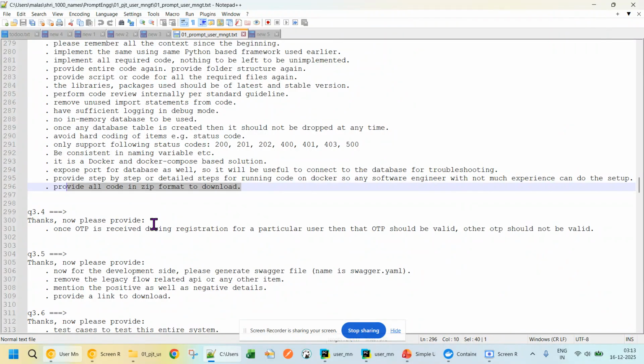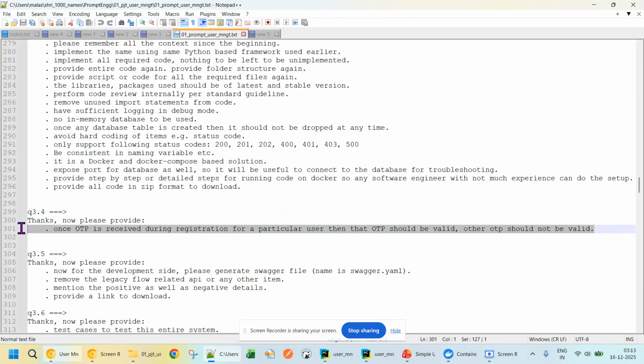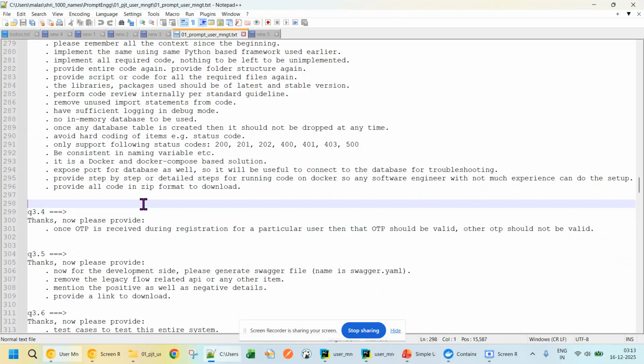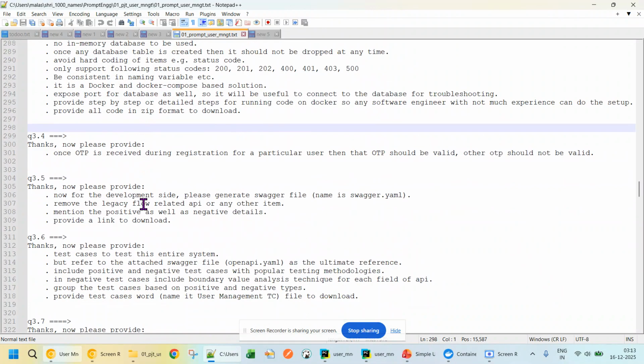Now once OTP is received during registration for a particular user, that OTP should be valid. Other OTPs should not be valid. Just to avoid any mixing of the OTP between two or three different users, whatever OTP you receive during the registration flow should be there in the database for the corresponding user only, and for other users it will be a different OTP. So that is one thing.